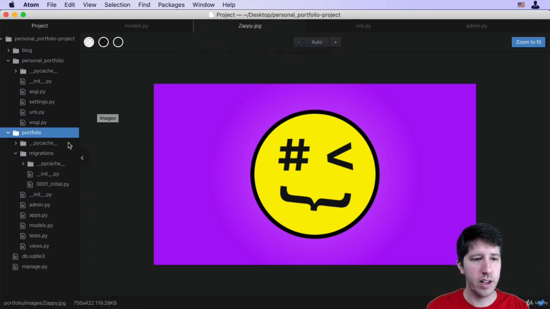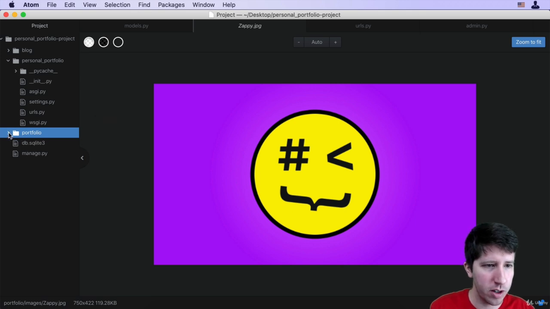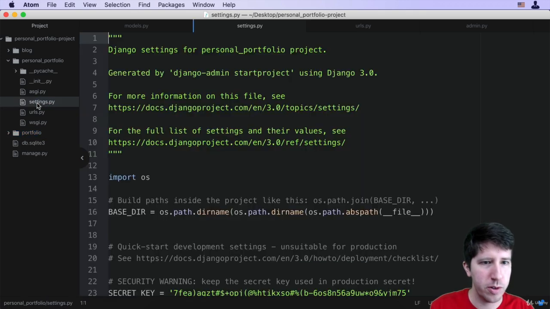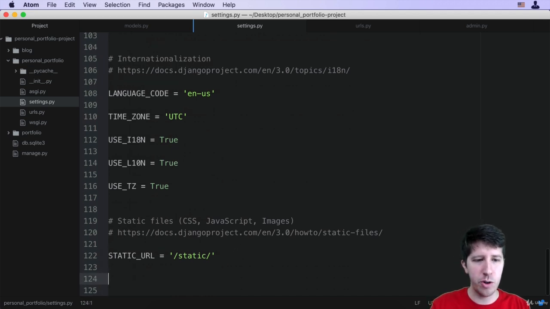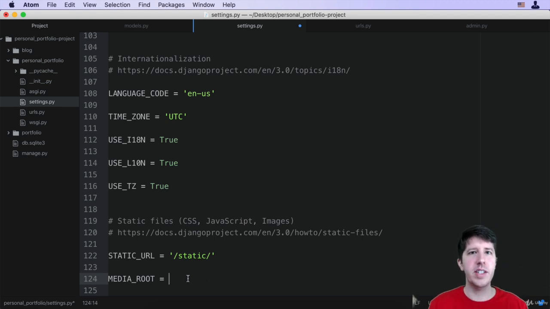What we need to do is move over to our settings. So I'm gonna go into our personal portfolio settings. And let's go ahead and scroll down to the bottom. And we need to add a new line here that says MEDIA_ROOT, all caps, okay? So we wanna specify that this media root should be equal to something, okay? Let me get a space between there. And this is basically saying, where should we save all the media files? Like there might be lots of different apps that are saving images different places. Where should we save them? Well, what we can do is say, I want to save it in a folder like media.